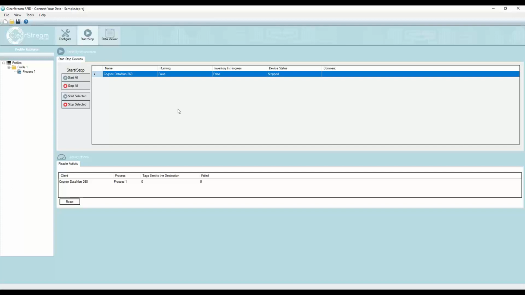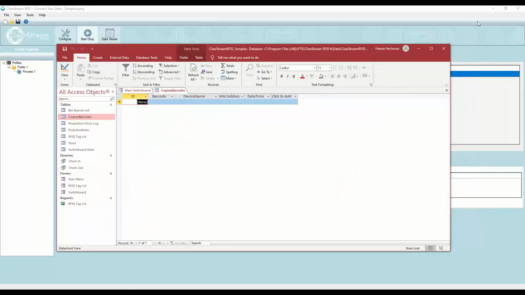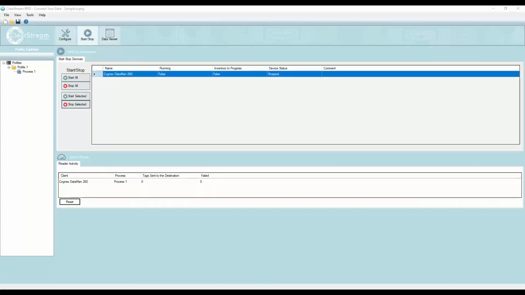I just have one configured here, but you can see it's named the CogNex Dataman 260. Finally, I have my data source that I'm mapping this to, which is this Access database. So right now you can see it's empty. There are no barcodes in it, no devices that have scanned into this application, but I have hooked up my CogNex 260 into this Microsoft Access database. And what I'm going to go ahead and do now is actually run some of these barcodes past the scanner. Just bear with me while I move these over here.